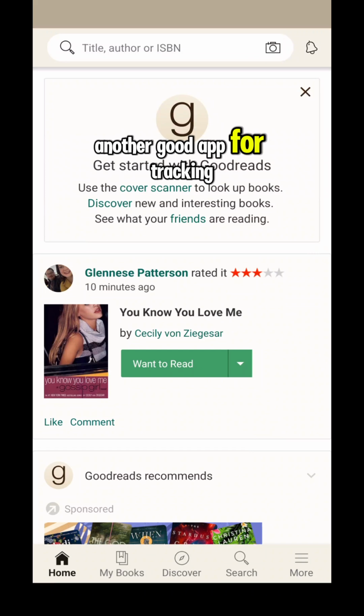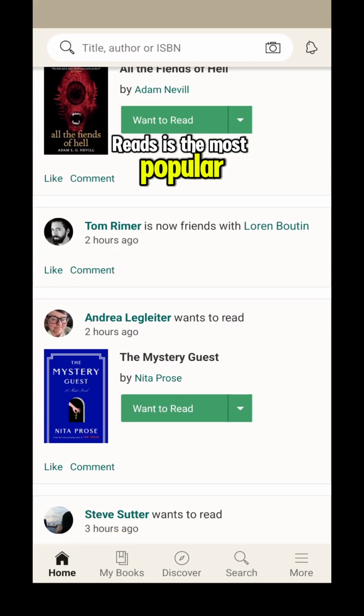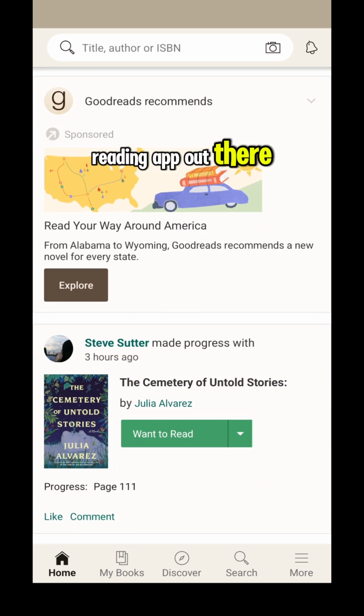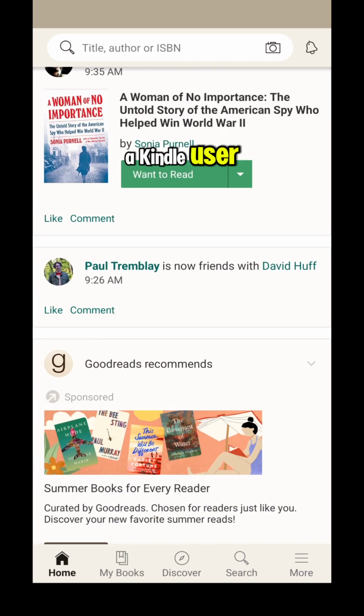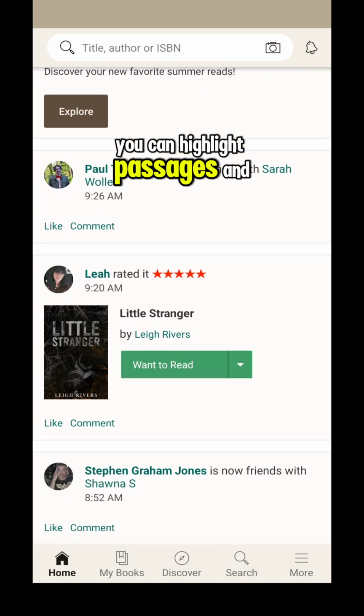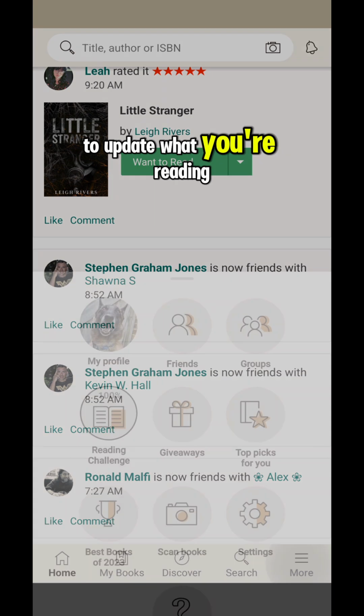Another good app for tracking your reading is called Goodreads. Goodreads is the most popular reading app out there. It's owned by Amazon, which makes it handy if you're a Kindle user. You can highlight passages and share quotes, and it makes it easy to update what you're reading.